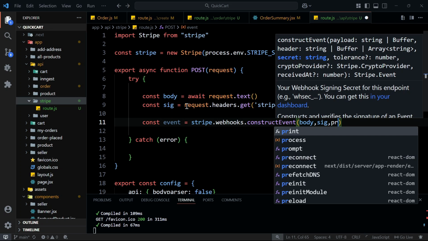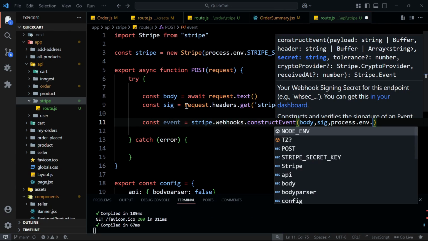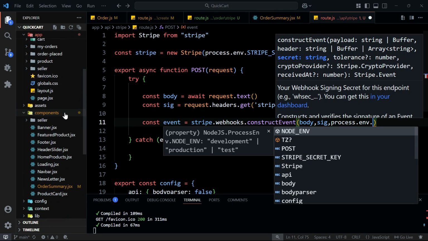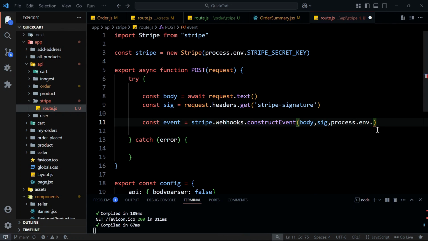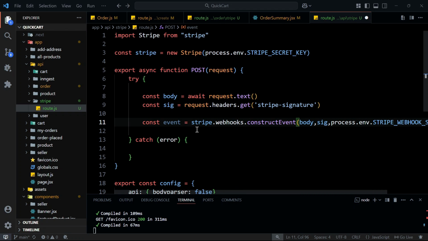So just add process.env., and here we will provide the Stripe webhook secret. So just come to the .env file and copy this webhook secret, and come to the route.js file and paste this Stripe webhook secret. That is the secret key for webhooks. After executing this statement, our event will be created.